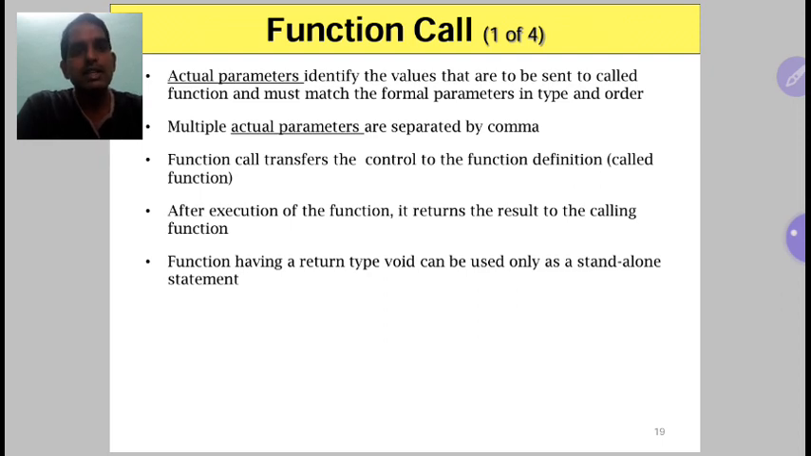So what will happen in the function call means it will transfer the control from the main function to the function definition. After execution of the function definition, it will return back to the main function. So this is why the main will be called the calling function, and the function definition will be called the called function.